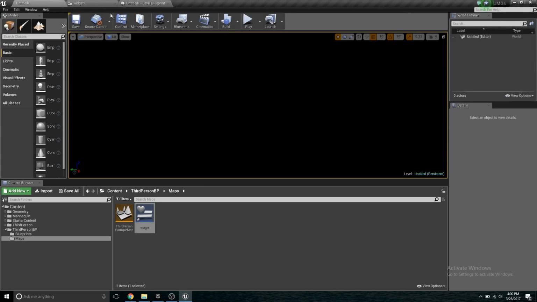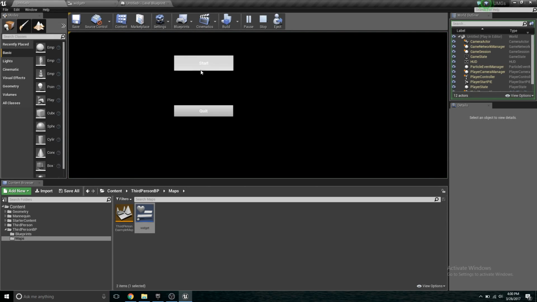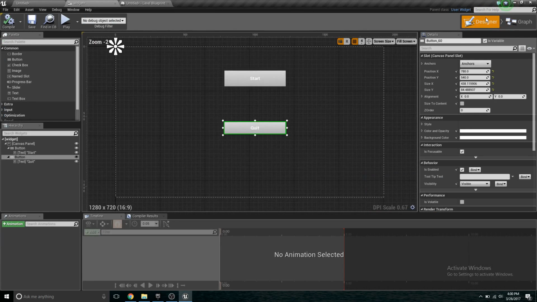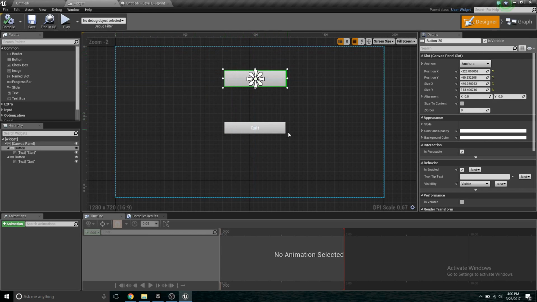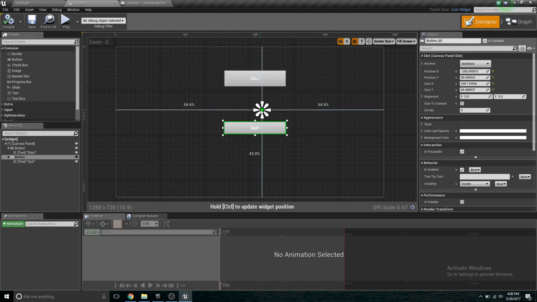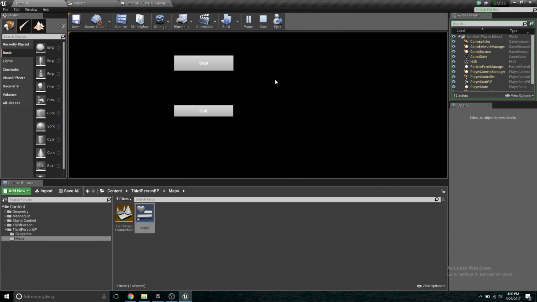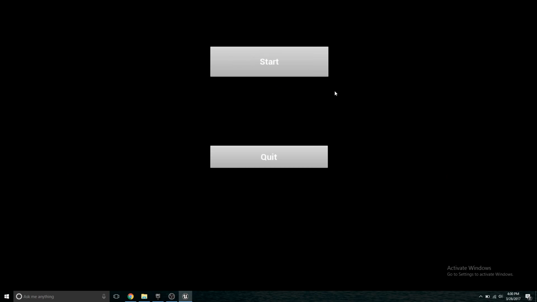Once we're done with that and we come over and play, you'll notice it's a bit off center. So we have a way to fix this. We come back to the designer, we click on our button and we drag this to the center. We'll do that with both. And when we do that, we come back, we play, we see it comes to the center when we bring it to full screen.